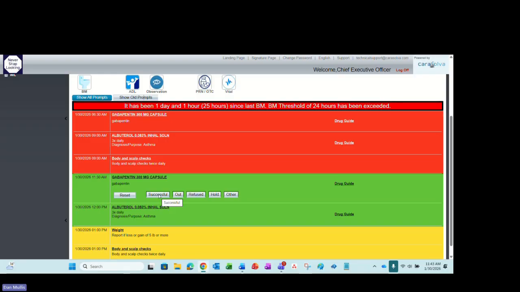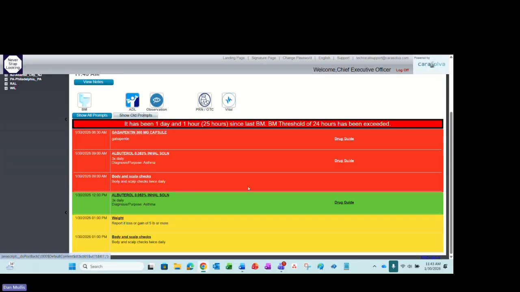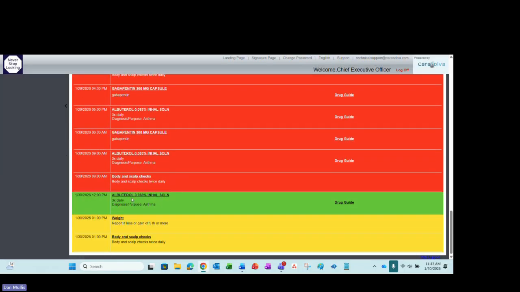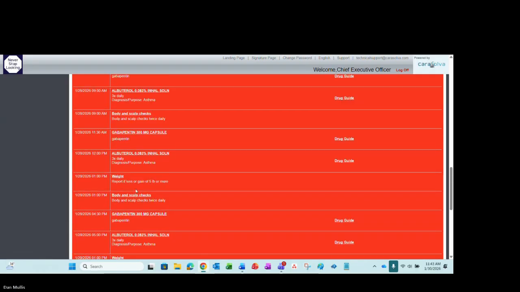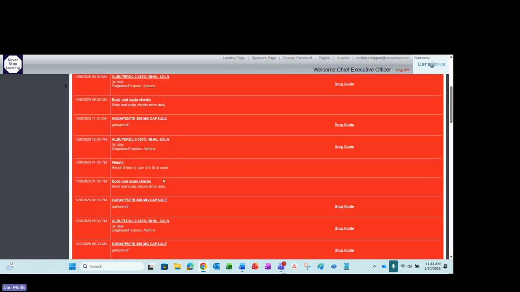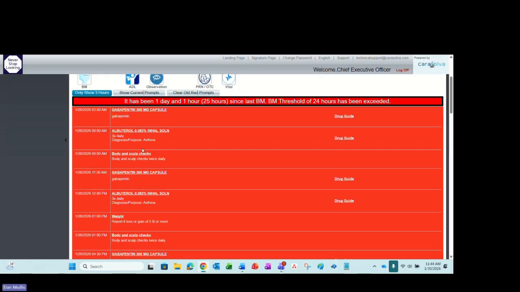Typically, if I'm ready to pass this medication, I'm going to mark it as successful. And there you go. Obviously, that dropped off of my list. And then I can go back and click on the old ones. I can get back at all of my old medication prompts as well, or I can do show all prompts, right? So I can do that, and I can see the old stuff.